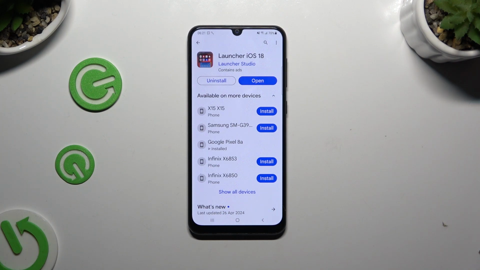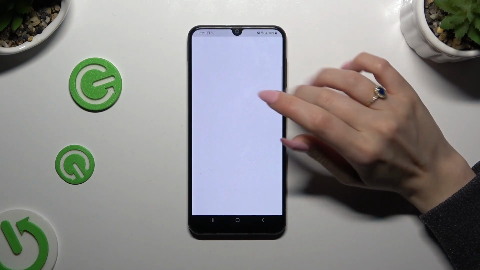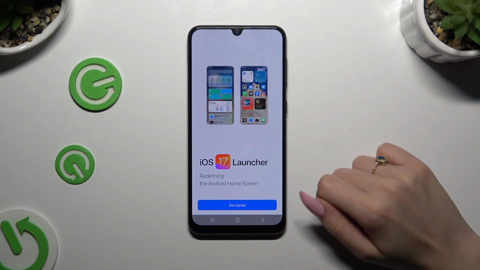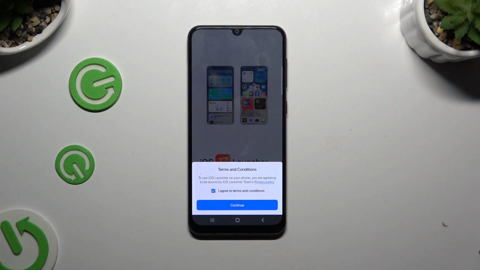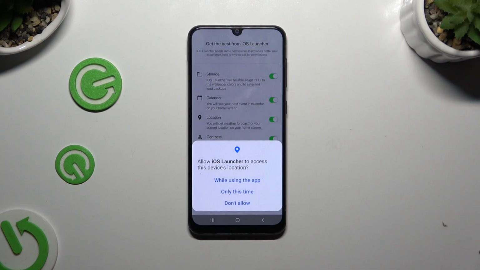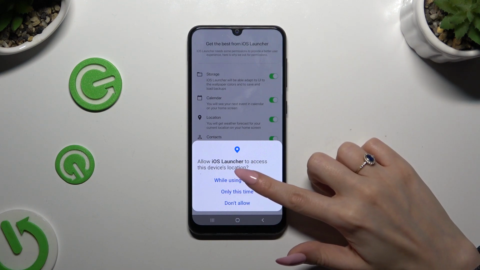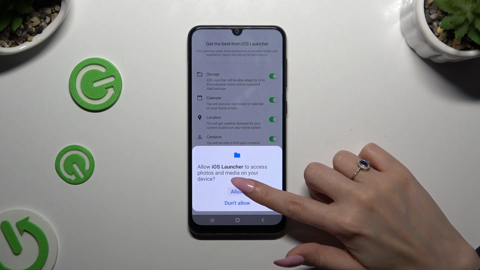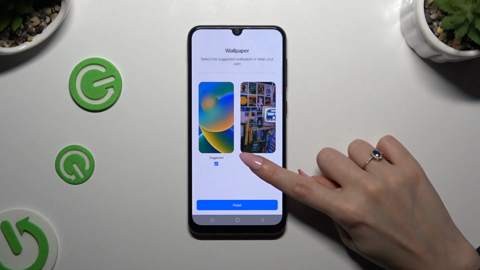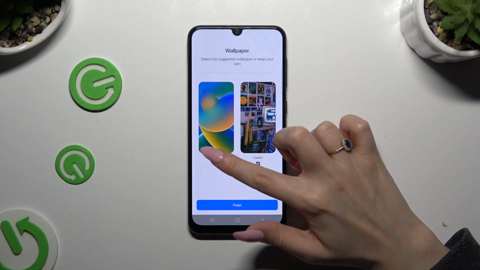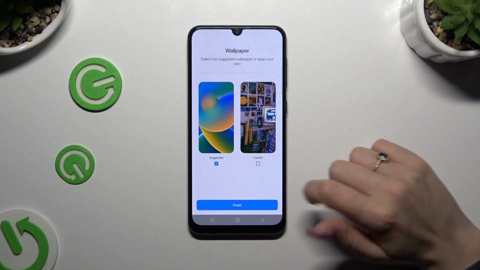When your app is ready, launch it. Then hit Get Started, select I agree and tap on Continue twice. Following that, select while using the app or only this time. Hit Allow. Switch your wallpaper to iPhone 1 or leave your current one and hit Finish.